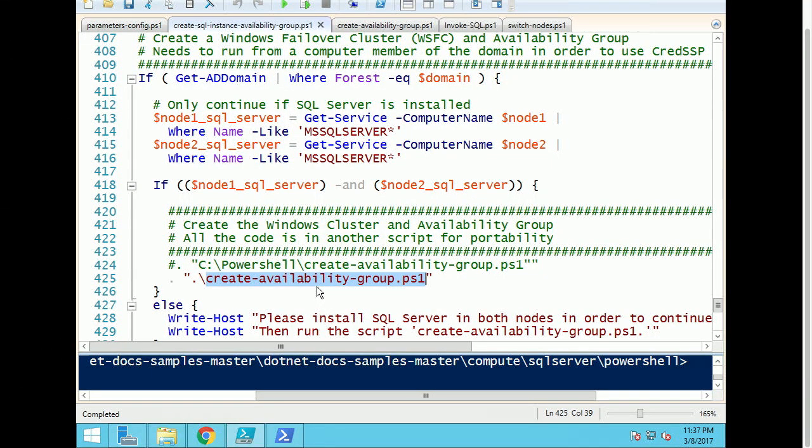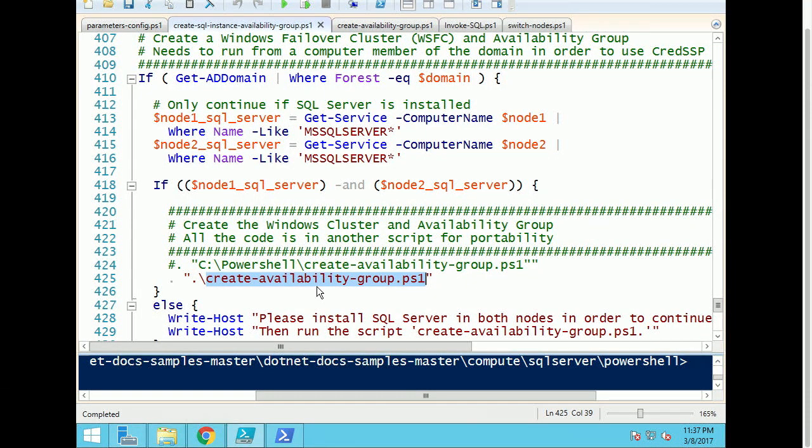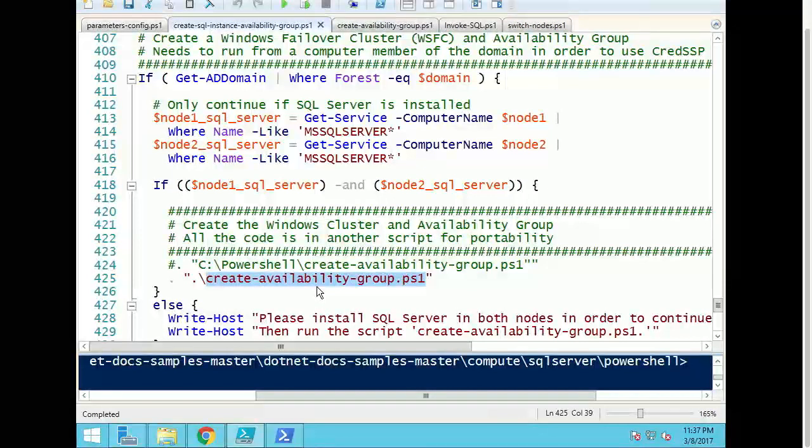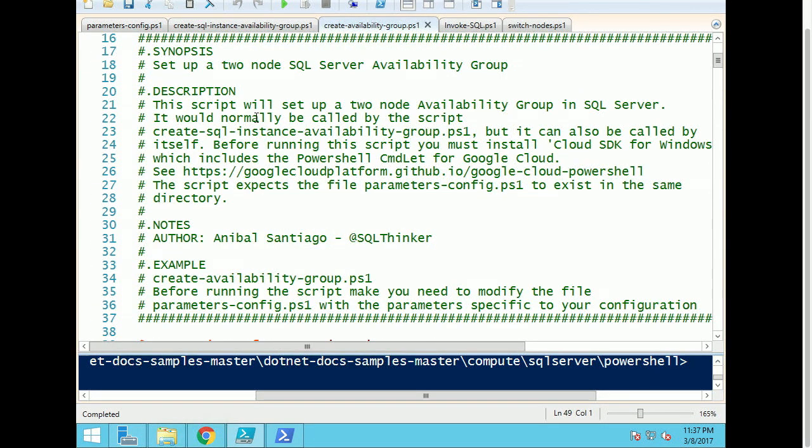So what the code will do at this moment is check to see if SQL Server is installed. If it's not, it will tell you, please install SQL Server, and then it will tell you to run this other script after you are done. But if you are just using pay-as-you-go, the whole thing will continue automatically. Now, a little bit about this other script, the one that creates the SQL Server availability group.